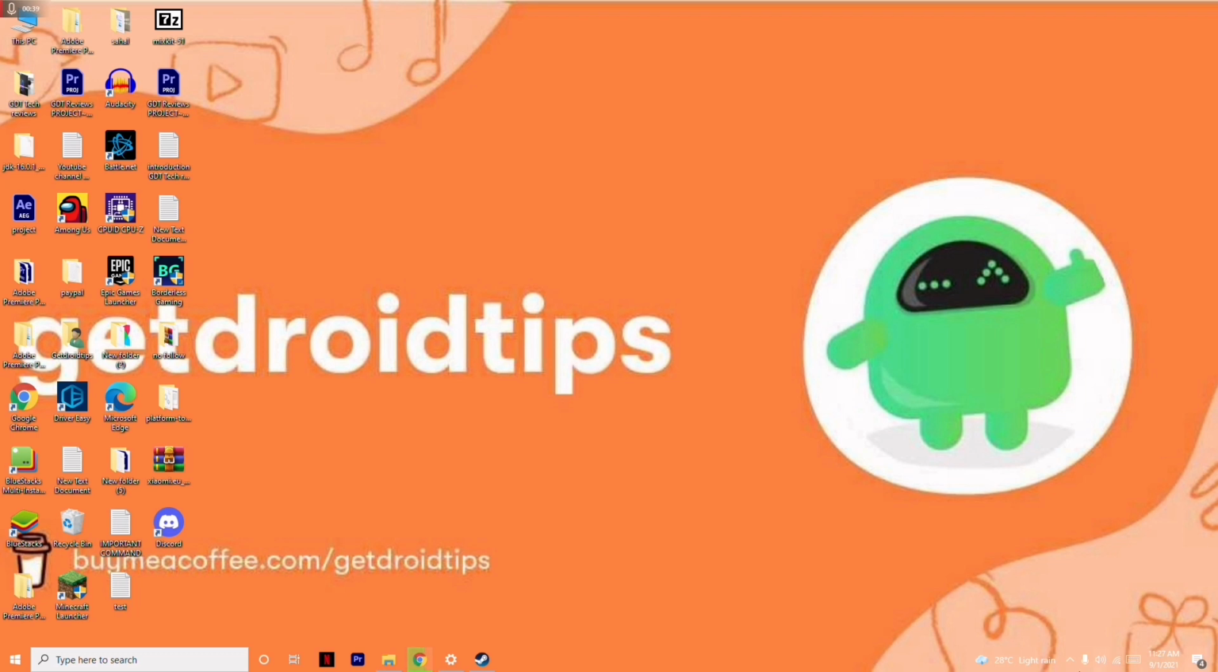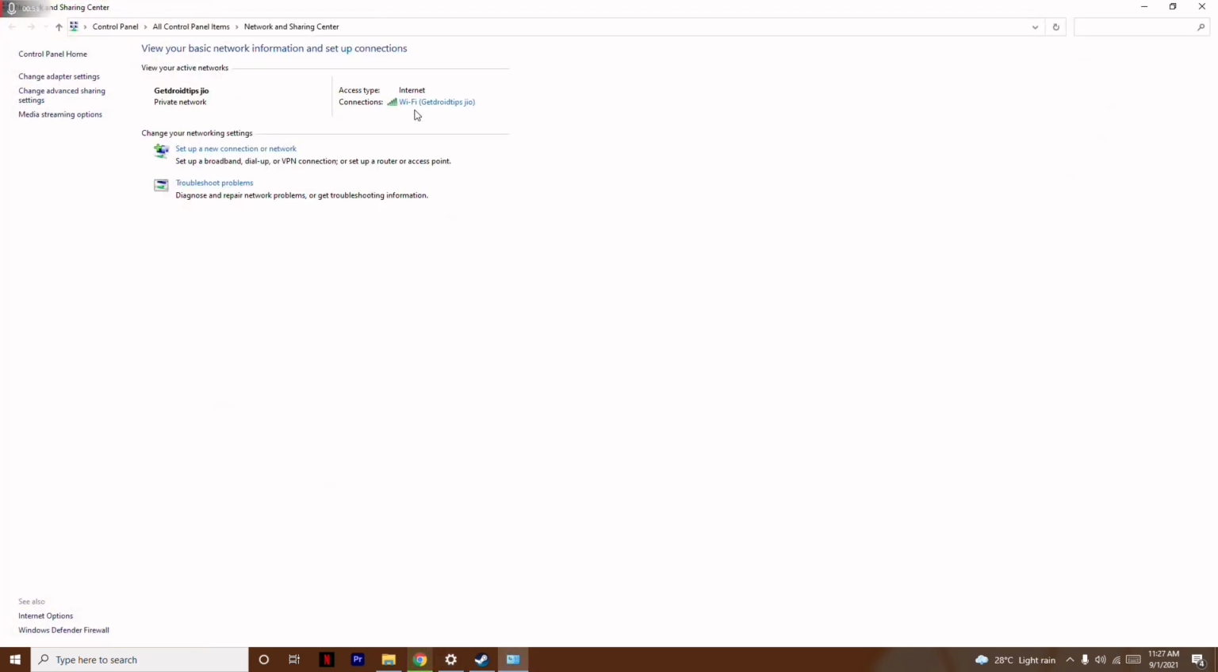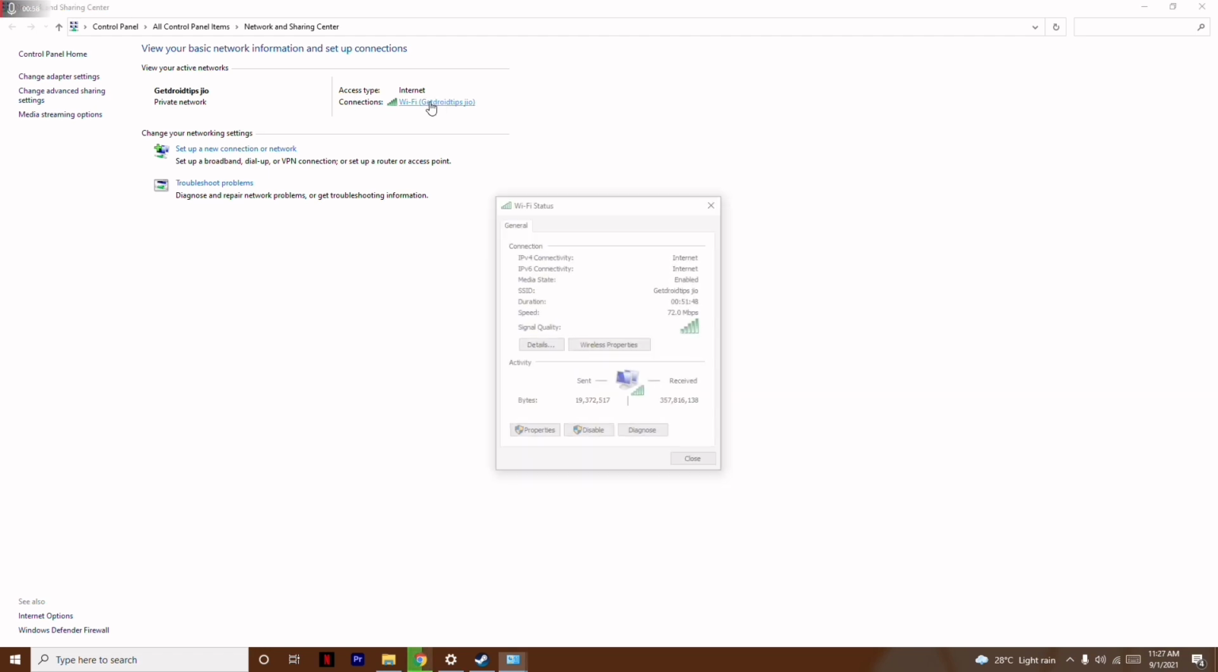So what you have to do is just go here at the bottom and right click, and go to open network and internet settings. From here you just have to navigate to network and sharing center. From here you just have to click over here. As you can see, I have connected to the Wi-Fi, so I just have to click over here.